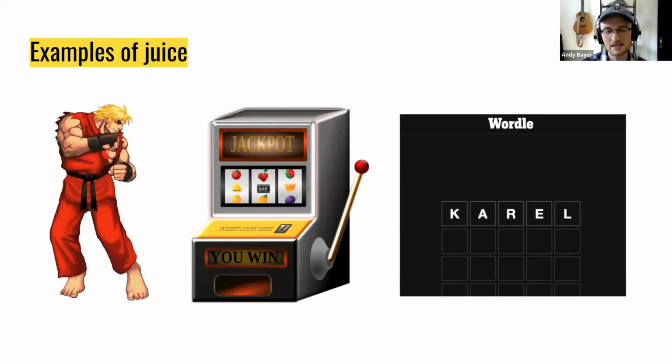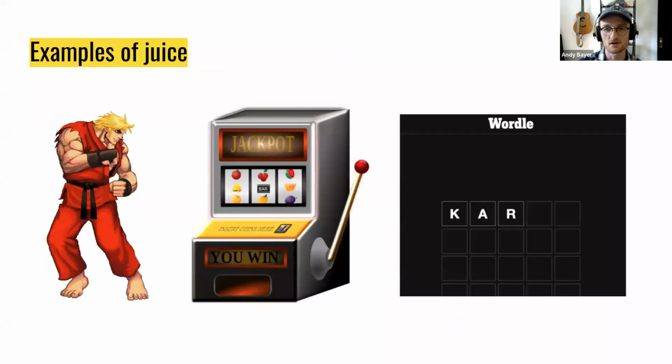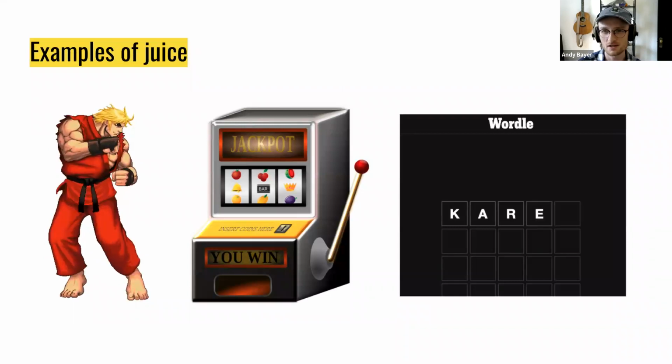So the key thing here is that Juice is adding to how we perceive something. It doesn't interrupt the function of what we're working with, but it can change your perception of it. So in the case of Wordle, saying that you have an invalid word, this is just a more interesting and a more juicy way of saying, no, this word wasn't valid.